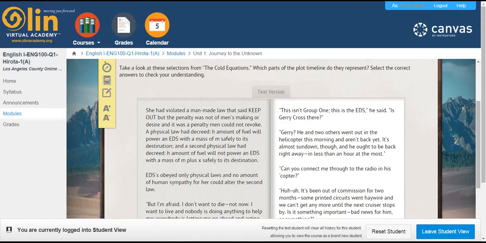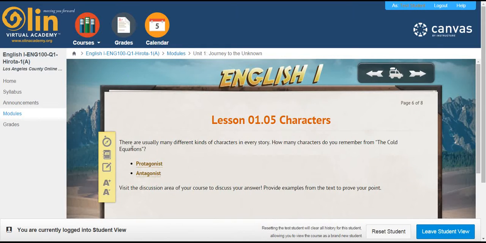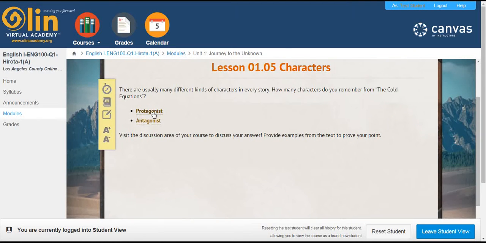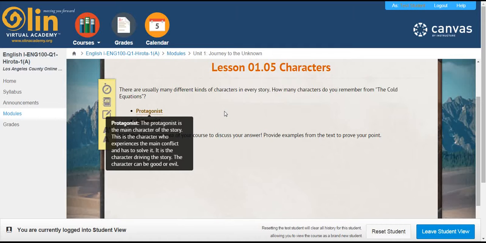have read this. Page 6 talks about protagonist and antagonist. Make sure that you click on these so that you can read what each one is and have an understanding of that.